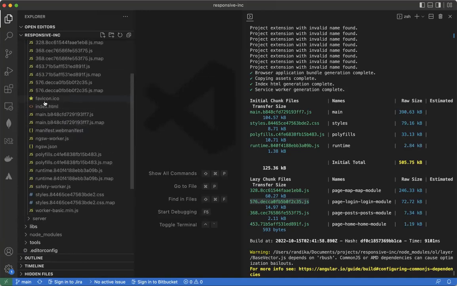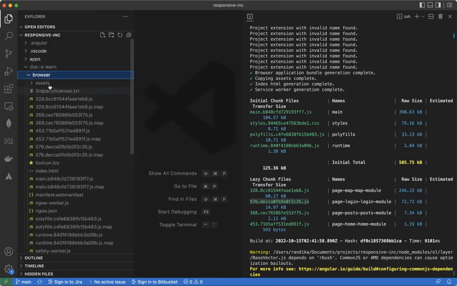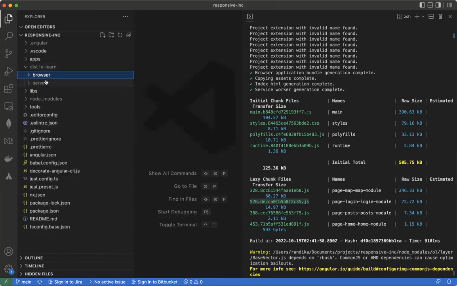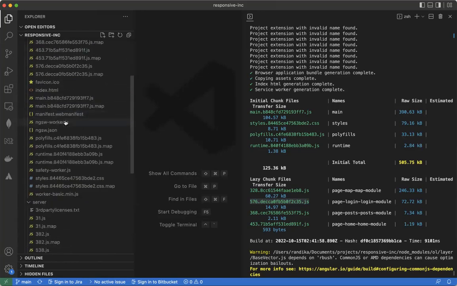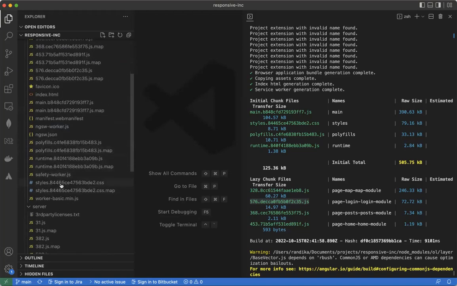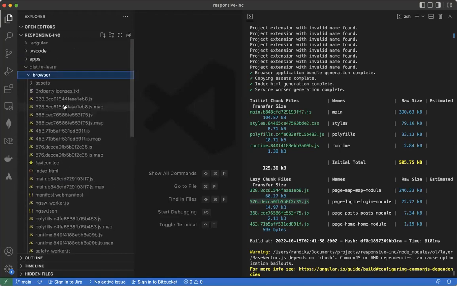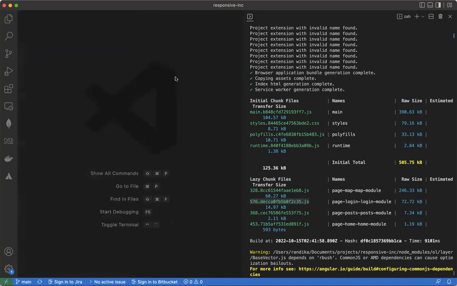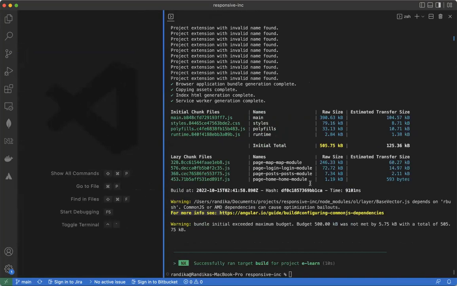So we are mainly interested in this browser one because this is much easier to handle and easy to serve. So you guys can see that the corresponding files are in here, as well as the map files, as well as the polyfills and everything. It is here. So our application is generated. We can actually serve and see whether this application really works.